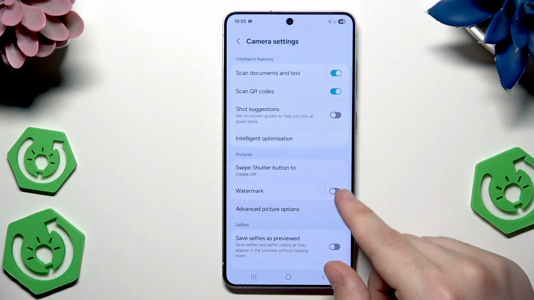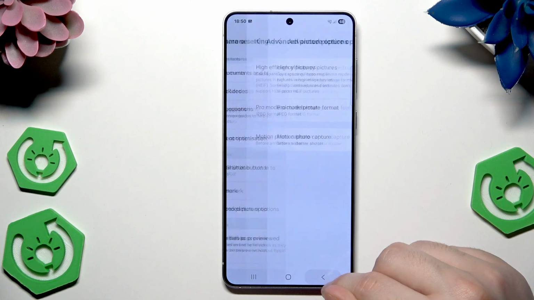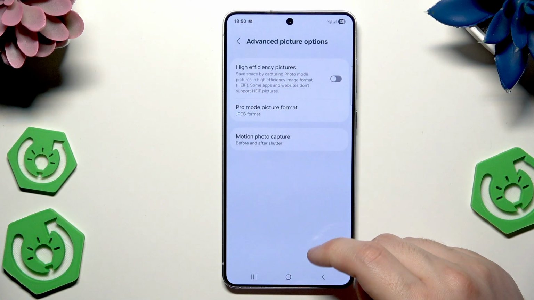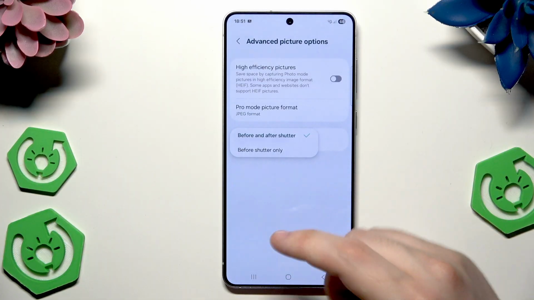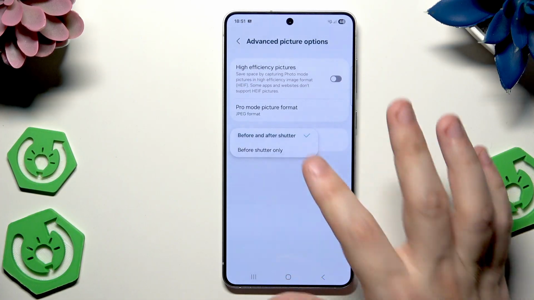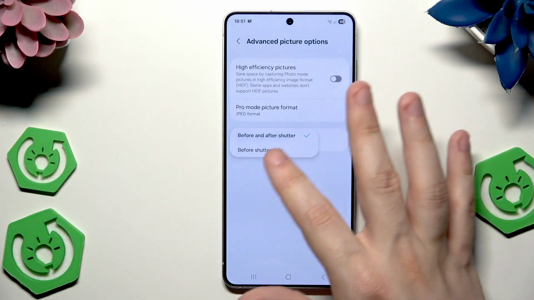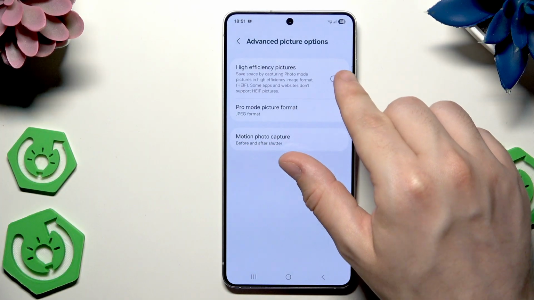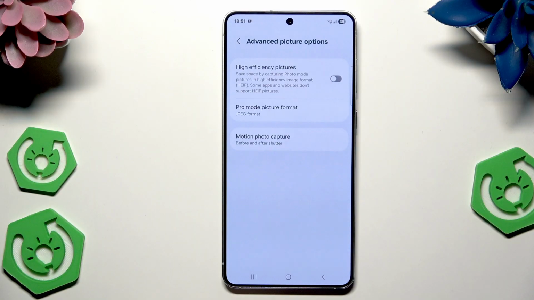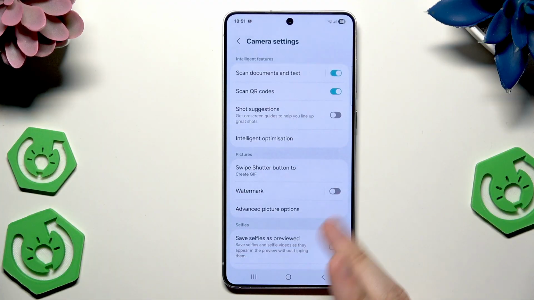Okay, in here we can also enable to use the watermark, and as we click into the advanced options we can change the motion photo capture. We have before and after shutter, or we can select before shutter only. We can enable the high efficiency pictures, so save space by capturing photo mode pictures in high efficiency image format, HEIF. Some apps and websites don't support HEIF pictures.